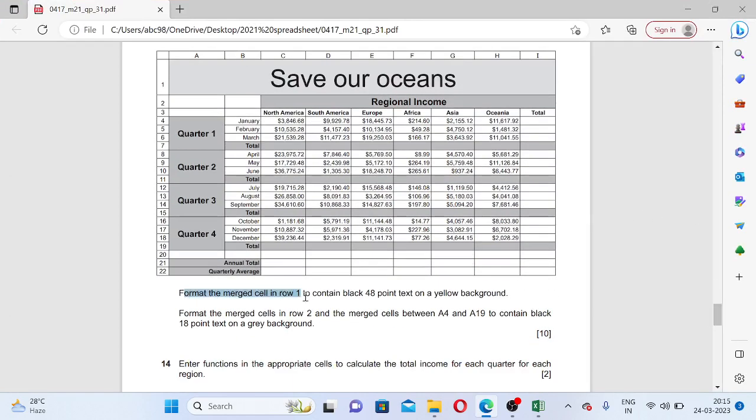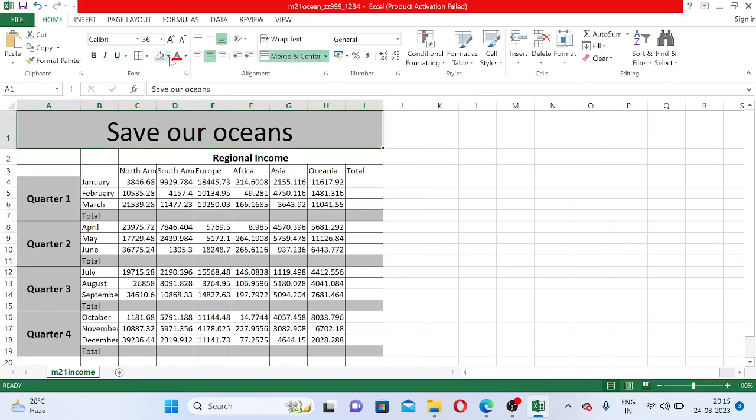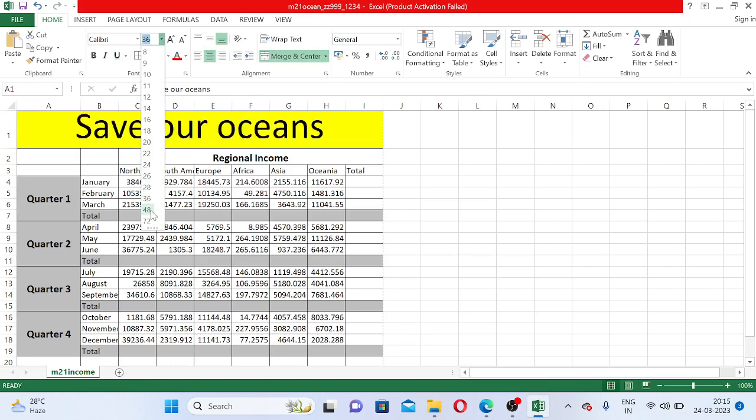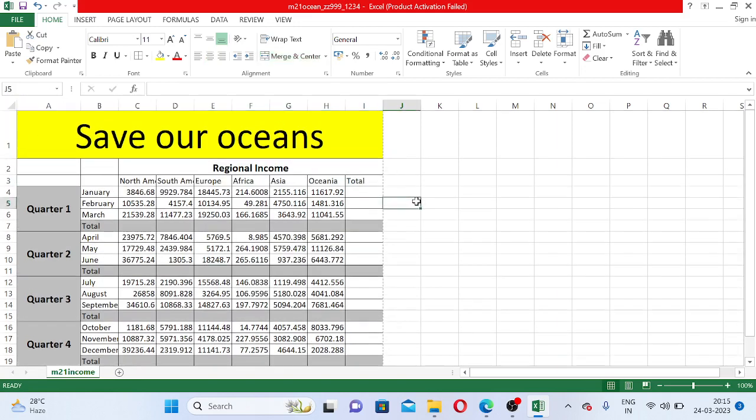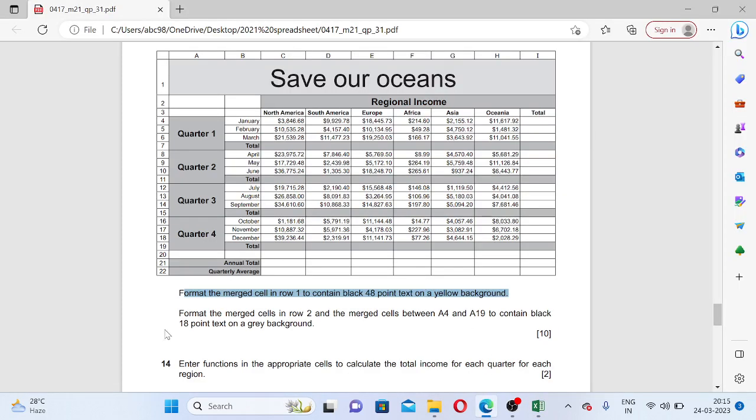After that, format the merged cell in row 1 to contain black 48 point text on a yellow background. So whatever text you have merged in row 1, you have to make that text 48 point and it should be on a yellow background, black 48 point on yellow background. So select the background color as yellow and the font size should be 48. So as per the font size, the height should be adjusted. Okay. Done.